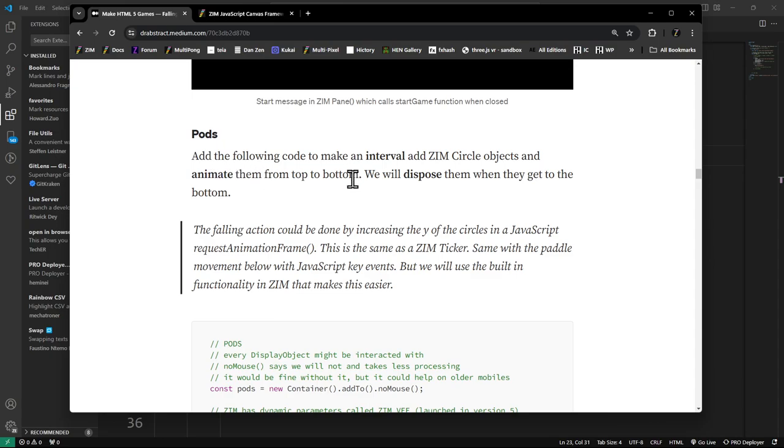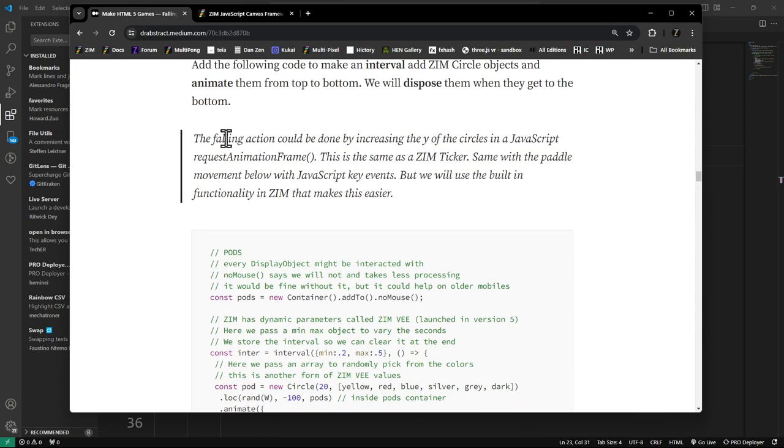When they get to the bottom, we'll dispose them so that they're not around. All right, so the following action could be done by increasing the Y property of circles. So X and Y: X is from left to right from the top corner there, and then Y is from the top corner down. So those are our position properties.